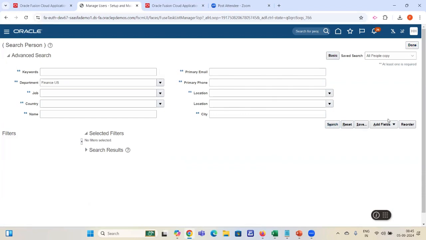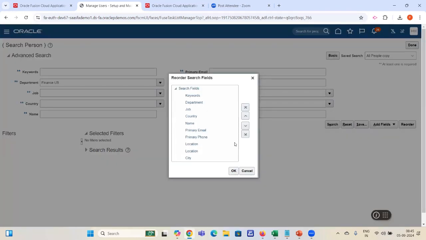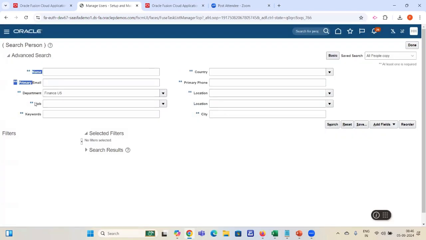And you can also reorder, rearrange the fields. Let's say, for example, you have keywords, department, job. If you want, I can rearrange this in such a way that I want to have name on the top. First is name. Okay, then probably I want my primary email ID. Okay, next, department and job. Click on OK. See this? Now you can rearrange these fields.